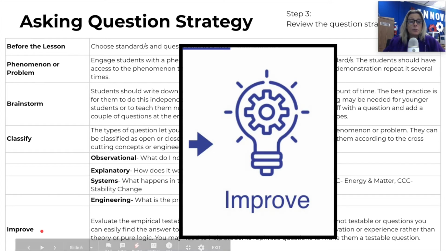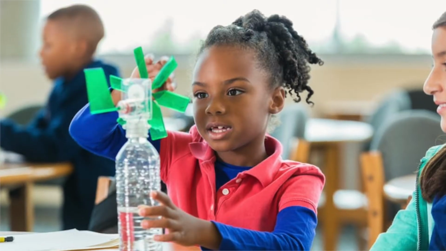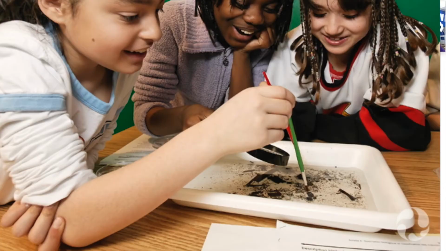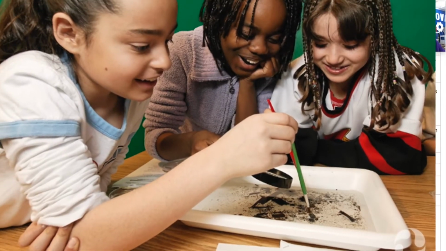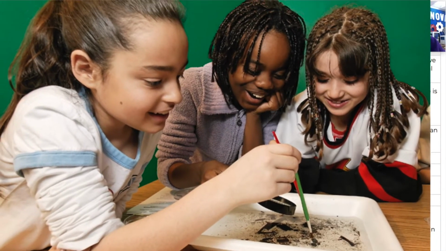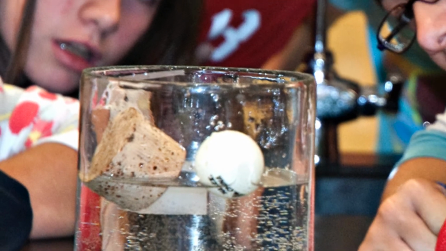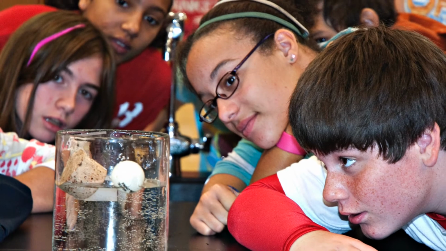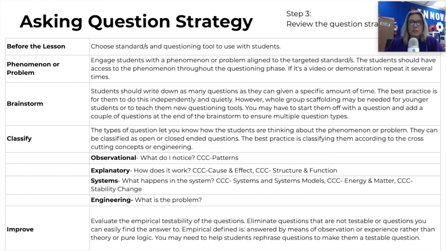So, improving the questions is probably the most critical skill because we need to get them to improve these questions to be able to be tested. And not only tested simply, but it has to be empirically tested, which means it's going to be firsthand observation or firsthand experience. So, these are not questions that you can go find the answer to on Google. It's something that they can do in the classroom with the materials and tools that they have available to them.